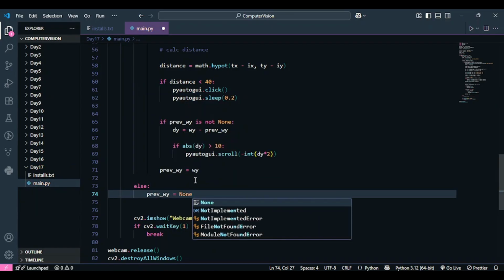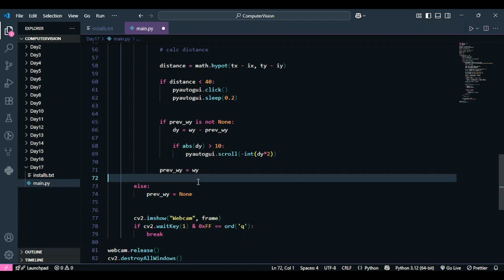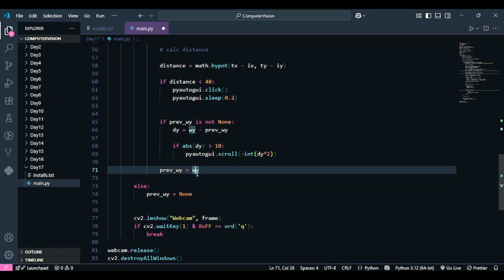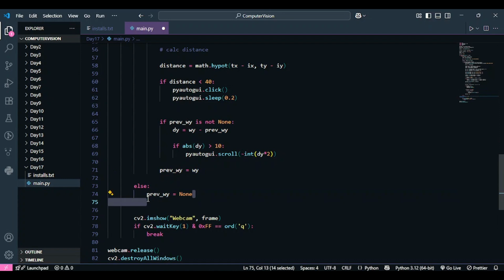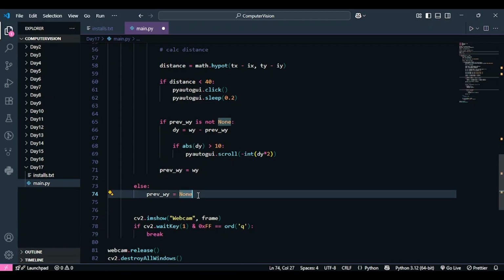This is very important actually, because it's possible that I move my hand into the frame and then I move my hand away from the webcam. So when I bring my hand again into the webcam, it is going to consider the previous y value as this one, the wy. But it should consider the previous wy value as None, because there was no hand previously in the webcam and all of a sudden there is a hand, so the previous value should always be None. That is why I'm going to write an else block over here and keep the previous wy value as None.